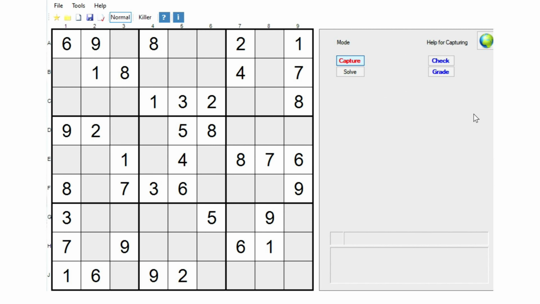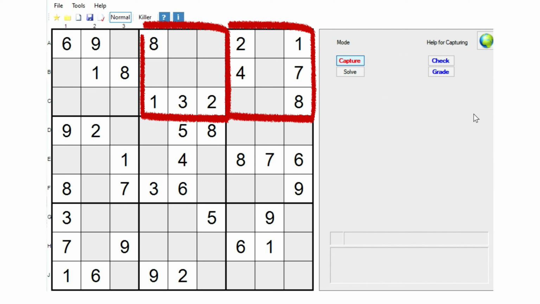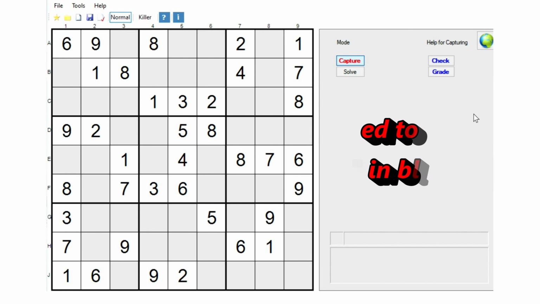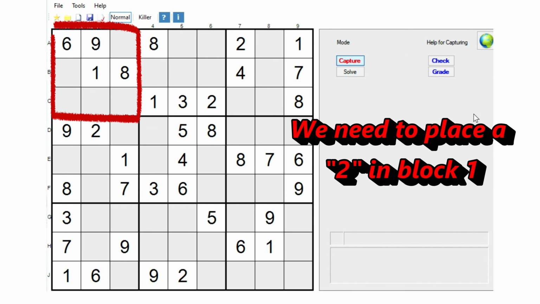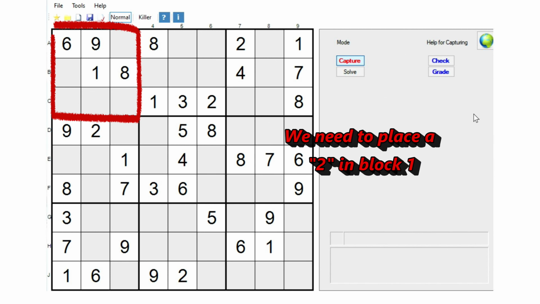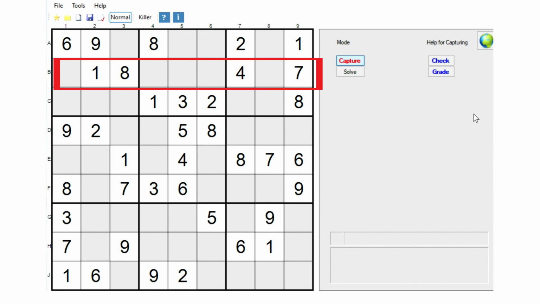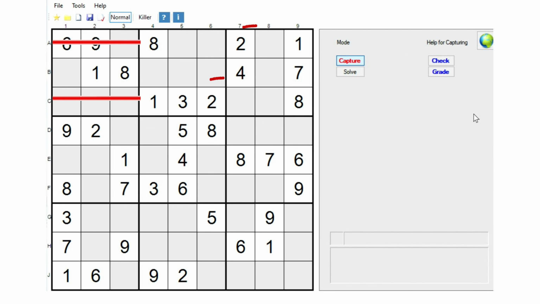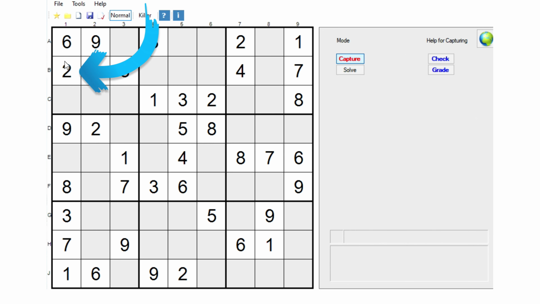On to the number 2, we see it appears twice, once in block 2 and once in block 3. So there needs to be a number 2 in block 1, and where can it go? Well, the only place it can go is in row B, since rows A and C already have the number 2, and only column 1 is free in row B, block 1. So the number 2 must go here.